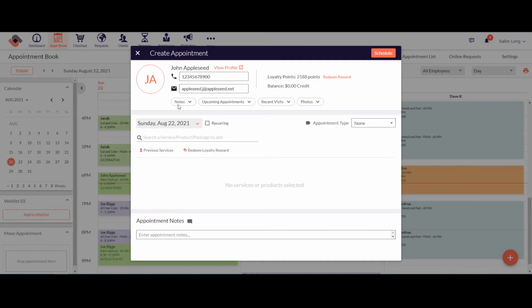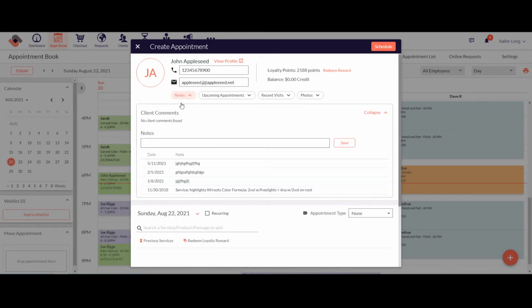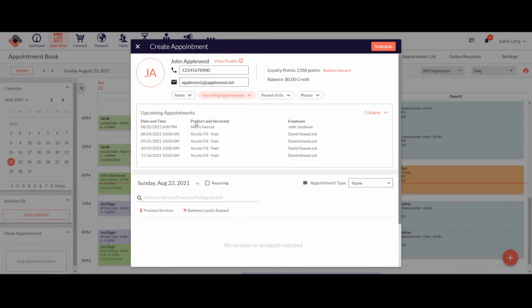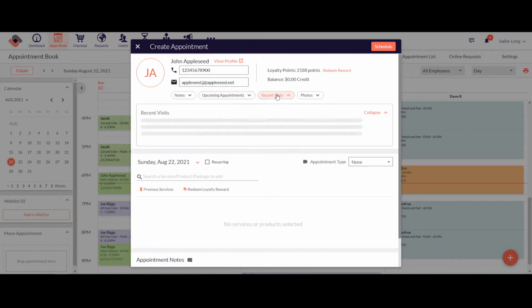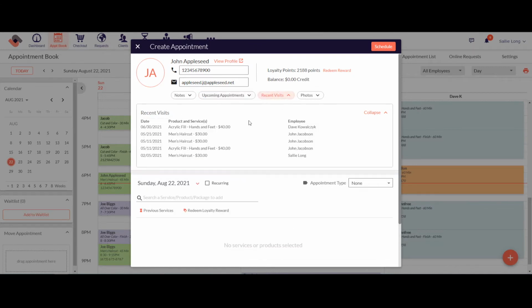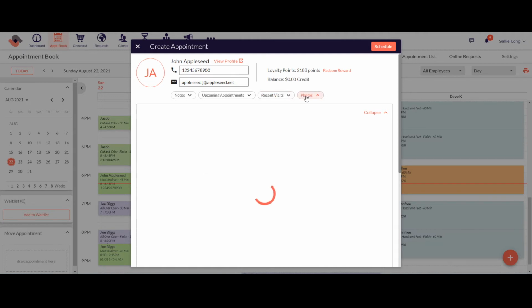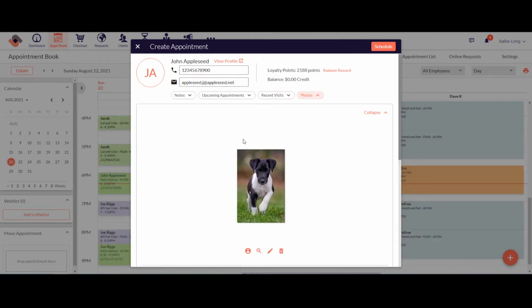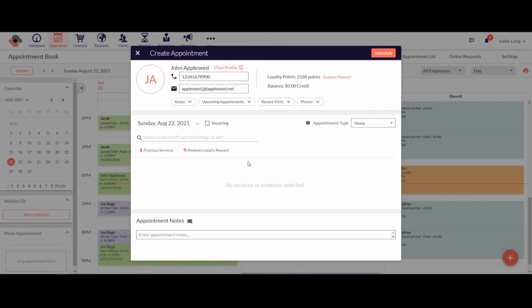But beyond that, up here under the client's name, I actually have the notes section where I can see previous notes that I have in this client's profile. I could also see a list of upcoming appointments here, and at least a list of recent visits would show here as well. And last but not least on here is photos, right? This is all built right into the appointment interface. So I haven't actually left the appointment interface to look at this client information. I can just collapse this away, and I'm still here on this appointment screen.